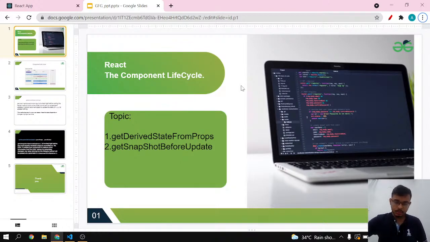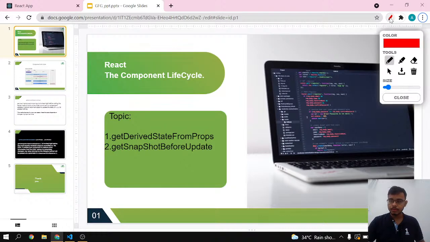Hello guys, this is Aniruddha here from GeeksforGeeks, and in today's video we will be continuing with the component life cycle of React. So in today's video we will also be continuing with the component's life cycle. Again, we will be discussing some important methods that are mentioned over here.